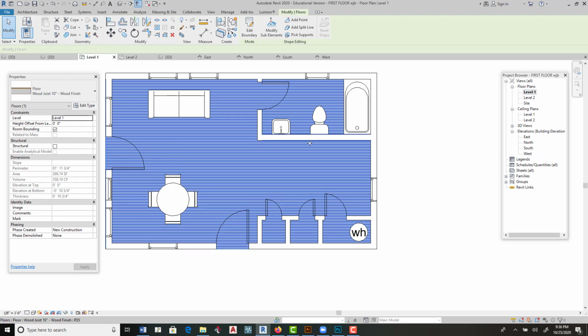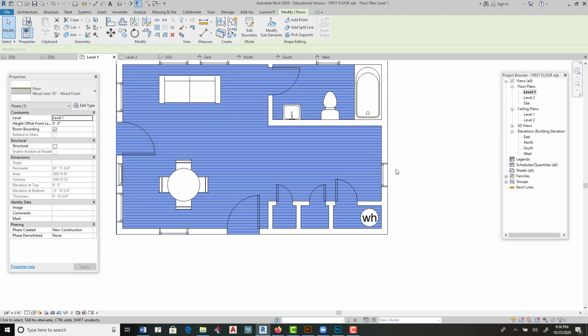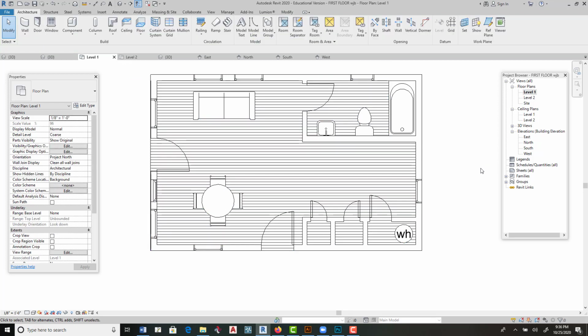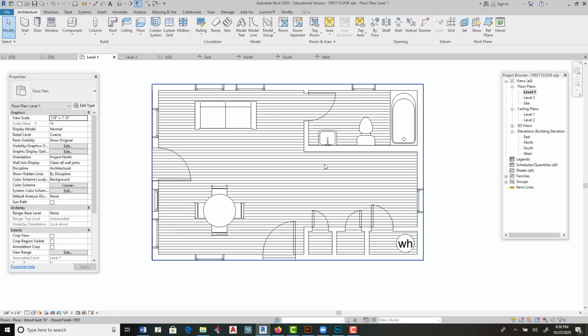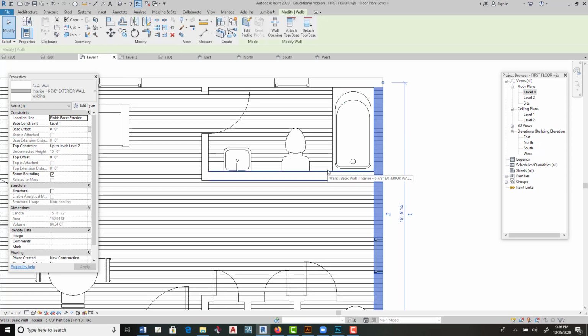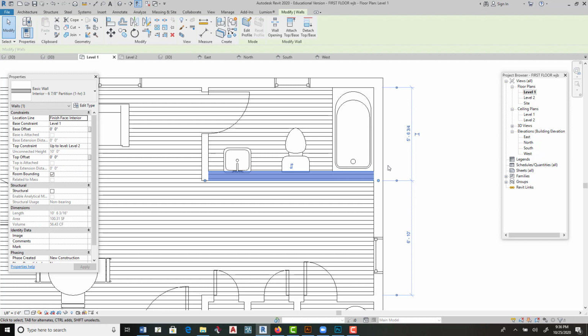Typically we're going to have tile here, but let's leave it like it is. And let's put our kitchen in there. So the first thing we're going to do is put a kitchen counter and a refrigerator. First, make sure this wall is 5 feet. That's a tub, that's 5 feet.